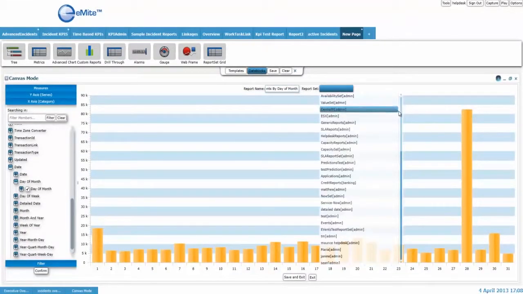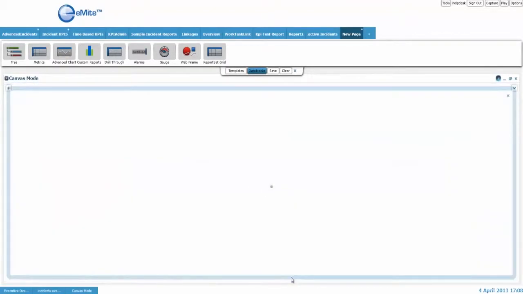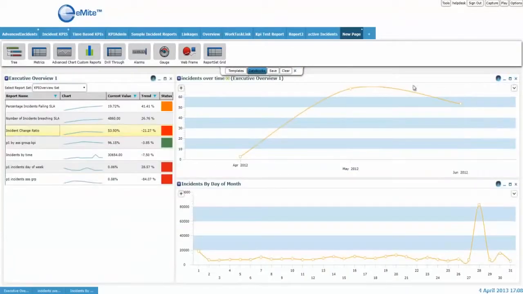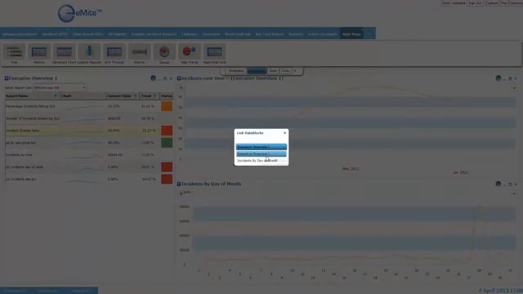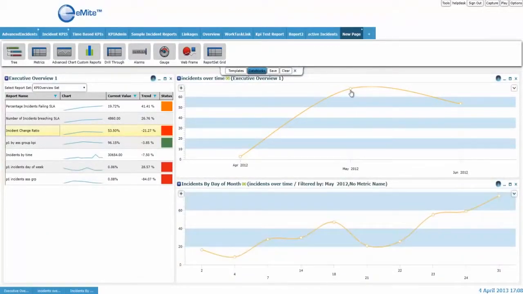Then we can just choose an existing report set and go save and exit. Then we can restore that back and then do a link. So we'd link this graph down to the new report set we've just made. So if I click on May, I now get the breakdown for May.